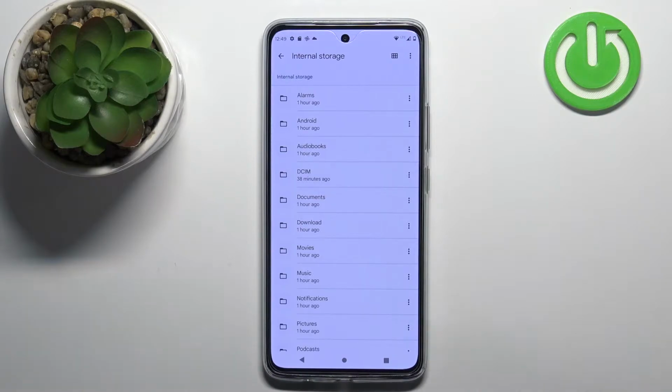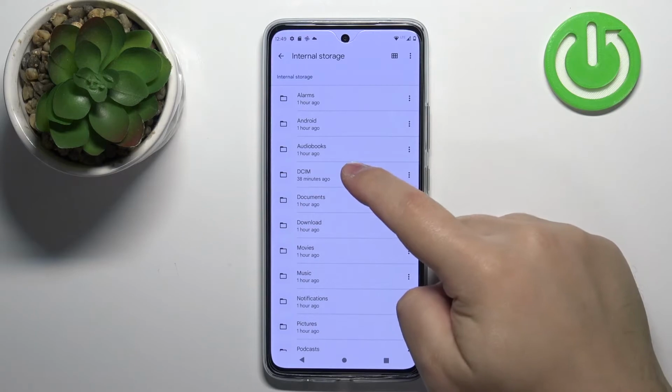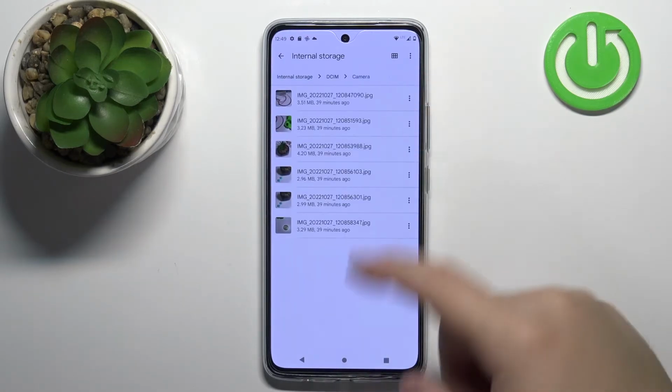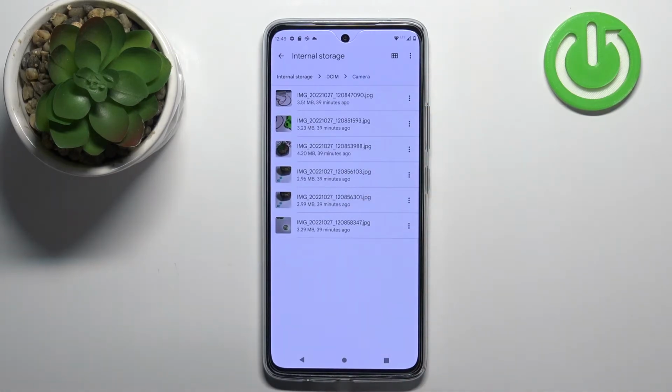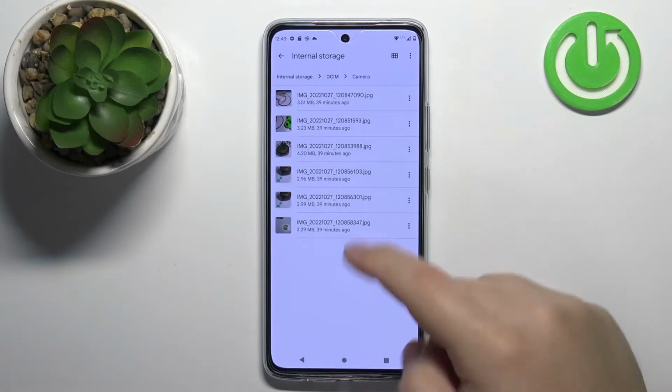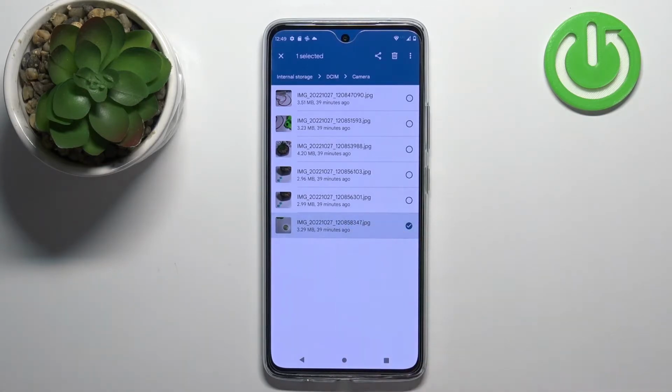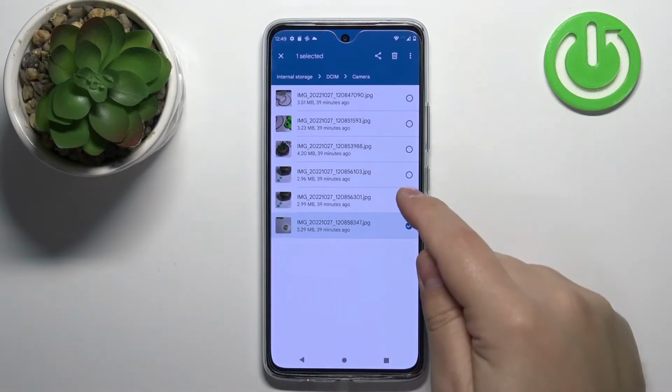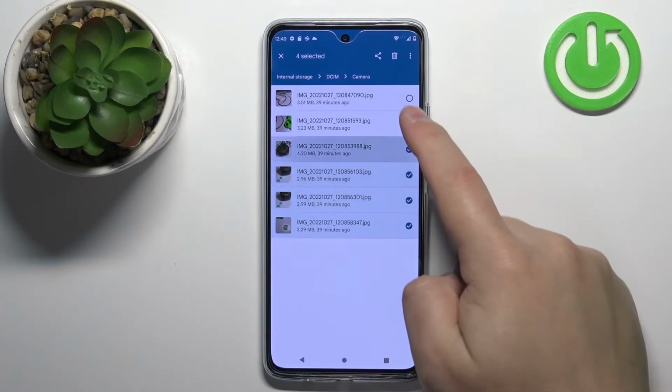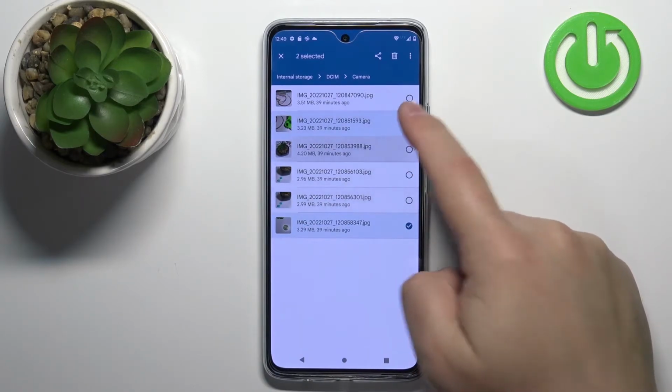And we can look for the files we want to move. So for example, I'm gonna open the DCIM folder, camera, and here we have a couple of photos. And let's say I want to move them to SD card. So first we need to select them. To select them, simply press and hold on one to enter the selection mode. And once you enter the selection mode, you can check or uncheck them by tapping on the files.